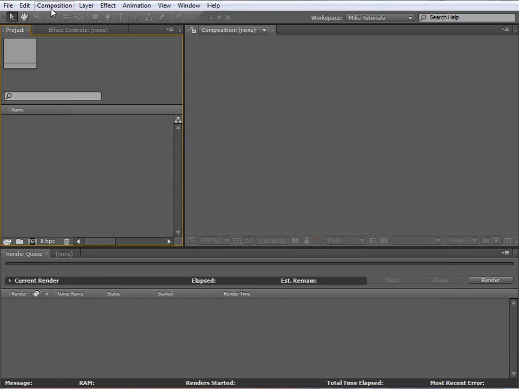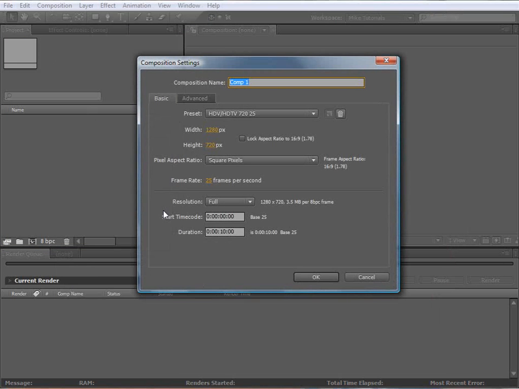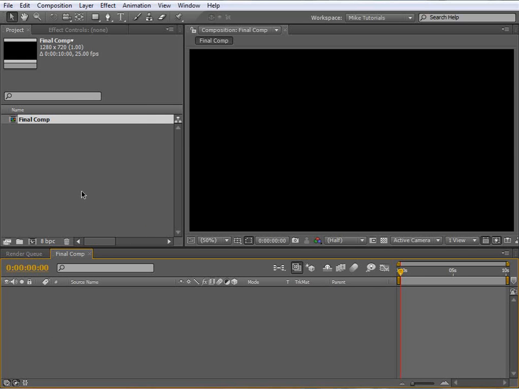The first thing we need to do is start a new composition. So from the menu, choose Composition, New Composition, or hit Control-N, and let's name this Final Comp. I'm using the 720p 25 frames per second preset, duration of 10 seconds, and click OK. The first thing I actually want to do is set up my camera move, but in order to see what that's doing, we need a texture in the background so we can see, zooming in, zooming out, and what the effect of that camera move is.